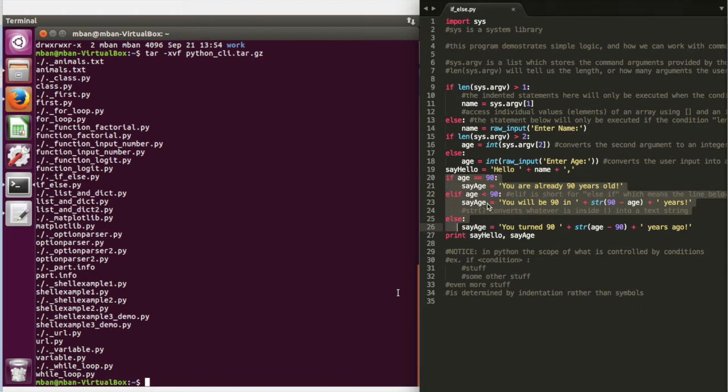Here on lines 23 and 26, the str function is used to convert the numerical result of this computation into a text string so that it can be added or concatenated with the rest of the message using the plus operator.